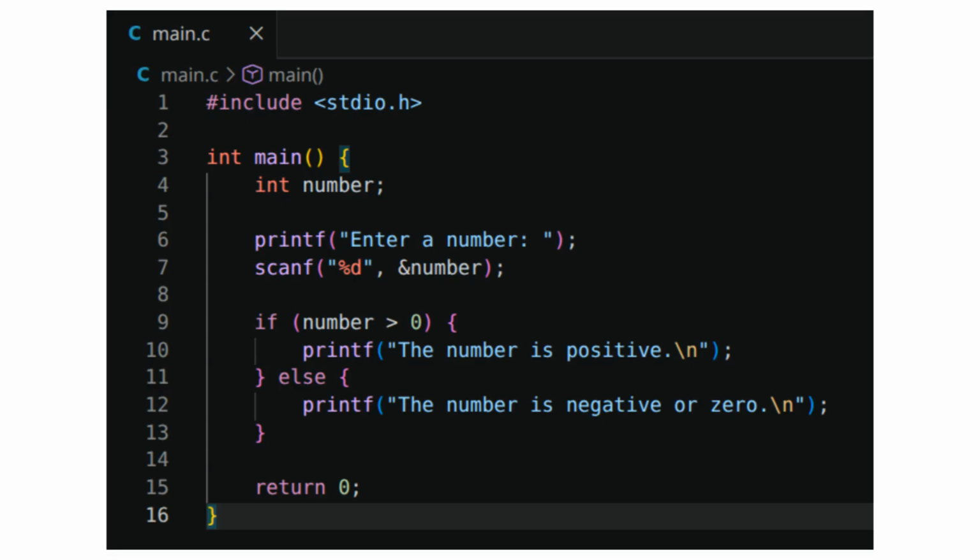At the very top, we have #include <stdio.h>. This is just a standard header file that lets us use input and output functions like printf and scanf. Think of it as turning on the tools we need before we start working. Next, we have int main. This is where every C program begins. It's the main door to your program.